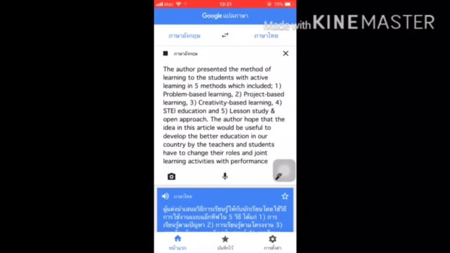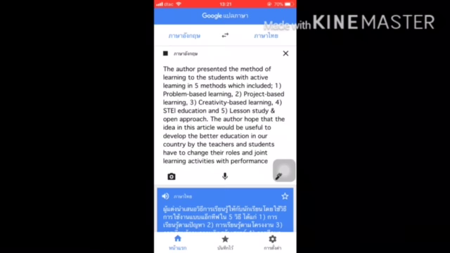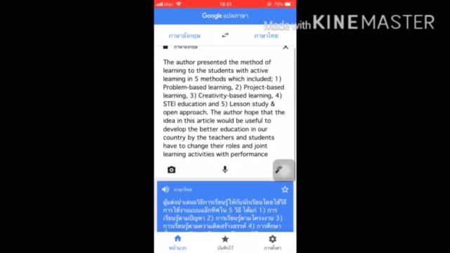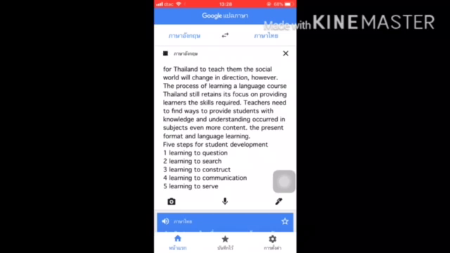The author presented methods of learning for students with active learning in 5 methods, which included 1. Problem-based learning, 2. Project-based learning, 3. Creativity-based learning, 4. Style education, and 5. Lesson study and open approach. The author hoped that the ideas in this article would be useful to develop better education in our country, with teachers and students changing their roles in joint learning activities with performance, as the social world changes direction.